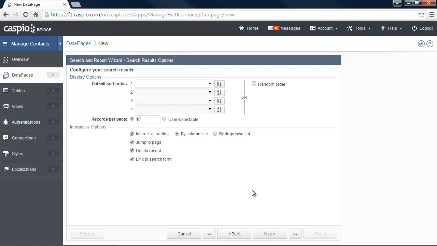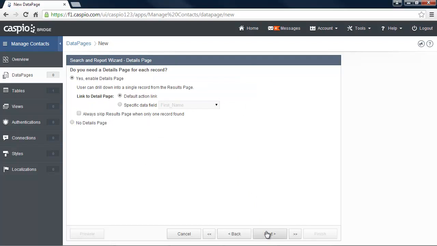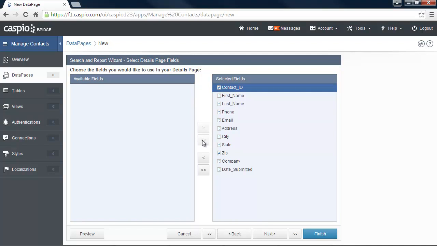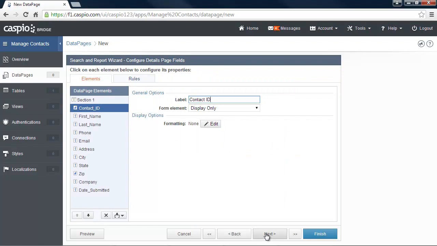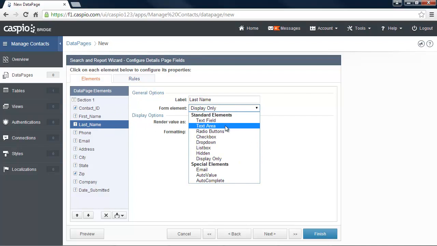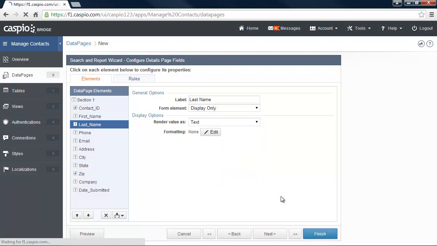Click Next. On this page, you have the option to either enable or disable the Details view. Let's enable it and click Next. And lastly, let's go ahead and include all the fields in our Details page and click Next one last time. On the final screen of the report wizard, we can make our fields editable or keep them as display only. Click Finish to save and view your report.